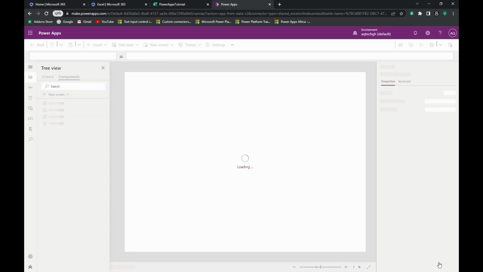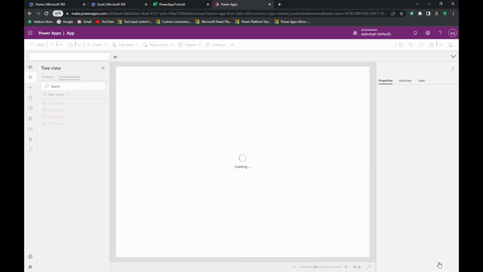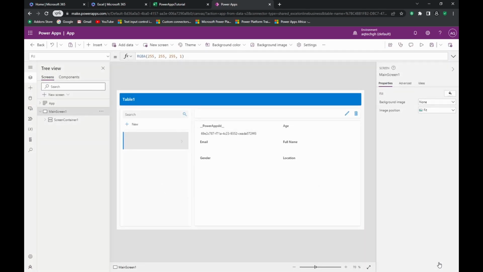So I can connect to that table, select Create an App, and boom, in less than 2 or 3 minutes we have an application without any code written by us. So just give it a little time to load. It is creating your application for you, and there we have it. You have your application working.